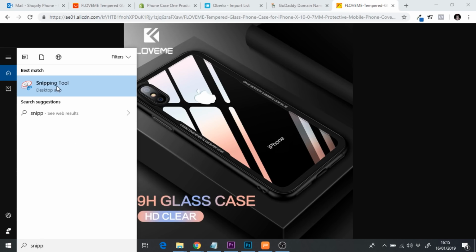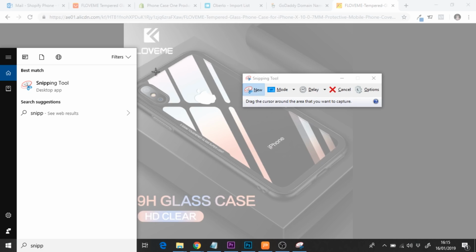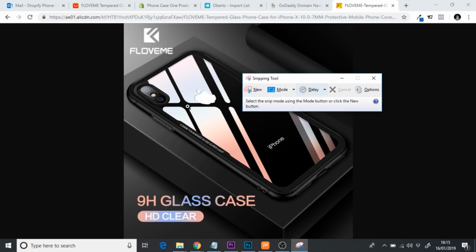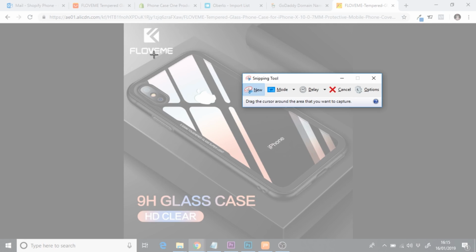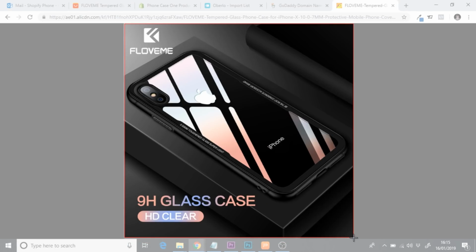So if that happens to you, which has happened to me on various products, you're going to go to the snipping tool and click New. So let me just cancel that so I can get rid of this. There we go. So we click New, and you're just going to snip the image, all around it. Be quite careful when you snip the image so that you don't run across the edges, because you want our product images to look really good.